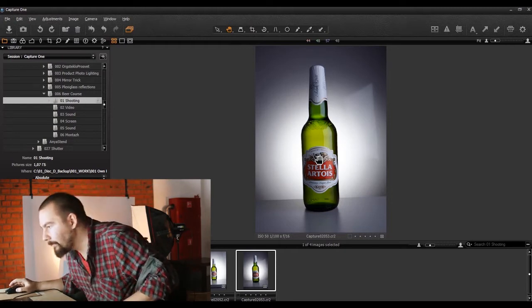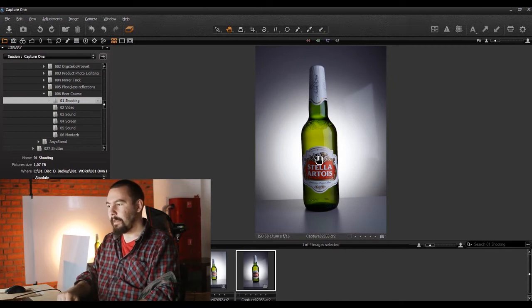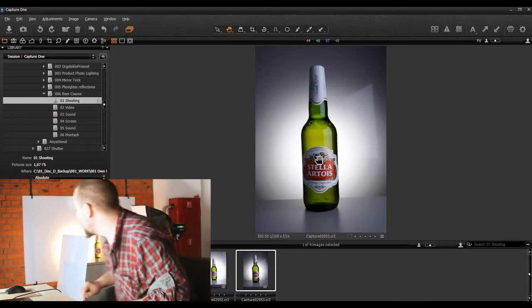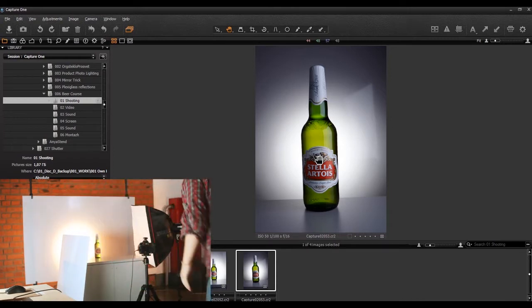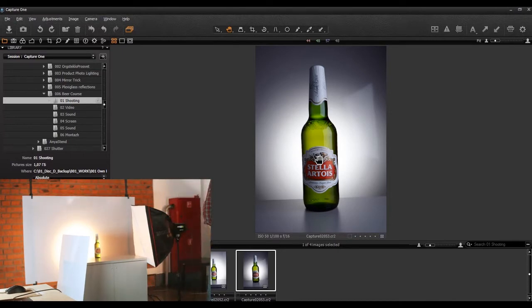Okay, so let's now begin, take some pictures and see what effects can we have with different focal lenses and different angles. And let's start with the longest one, 100 millimeters. It's not very common for advertising for any commercial shooting. I'll show you why.